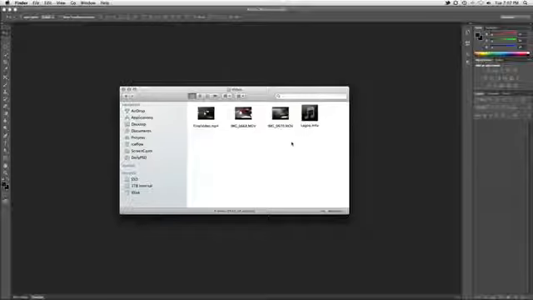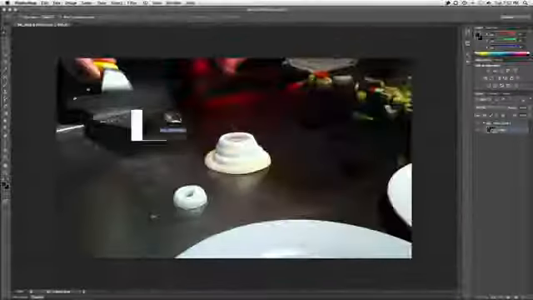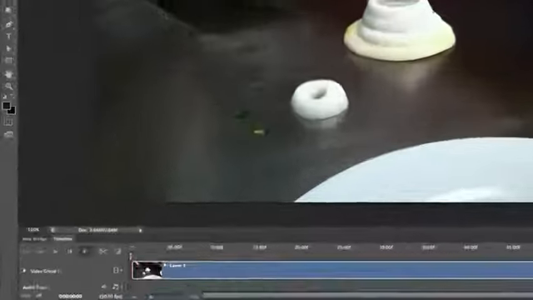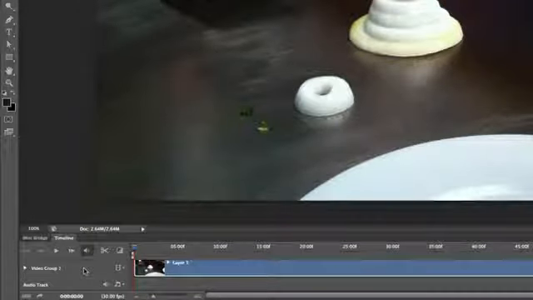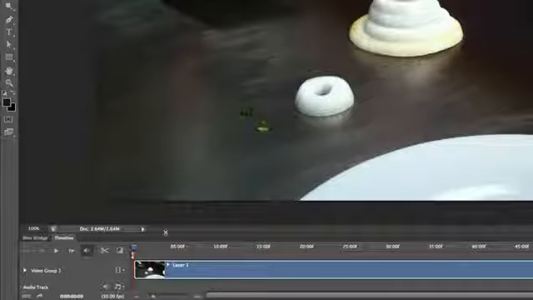Importing a video into Photoshop is just as easy as opening up a photo. You can use the File Open option, or you can simply drag the video right into Photoshop. When the video is loaded, the super simple to use timeline will appear at the bottom of your workspace. Let's take a look at what you can do with your videos.